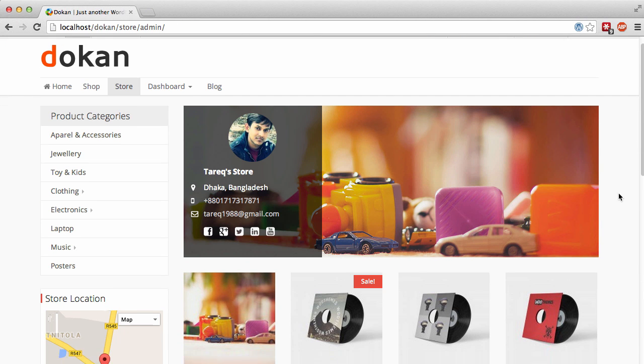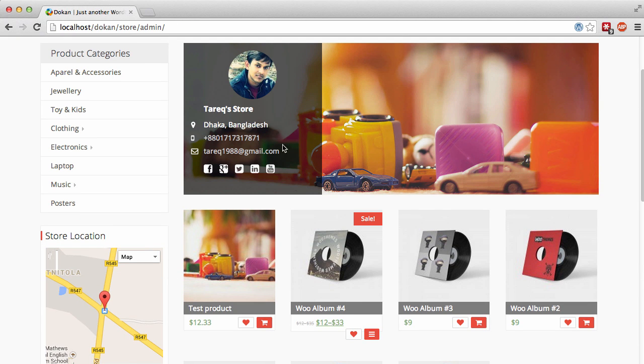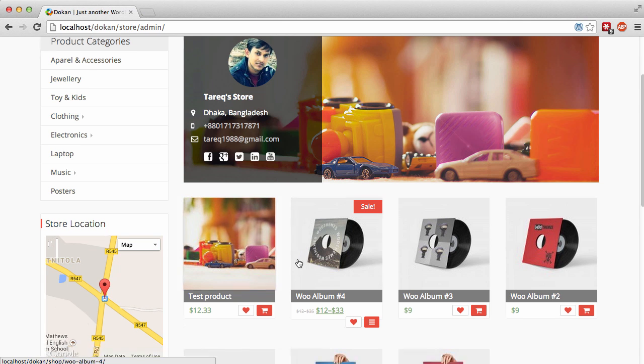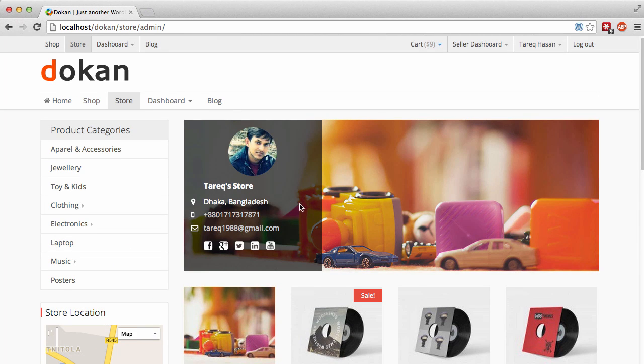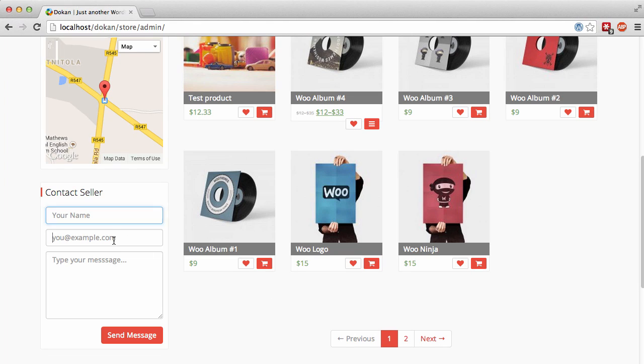Here's your store page. Every seller has their own store page. Users can see your store details with all your products and can contact you via the contact form.